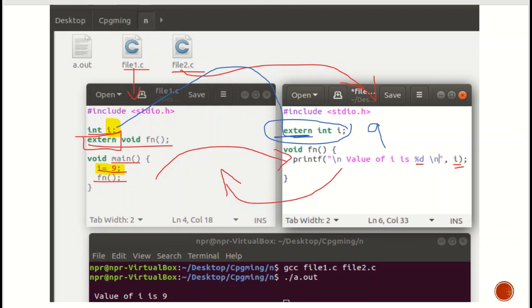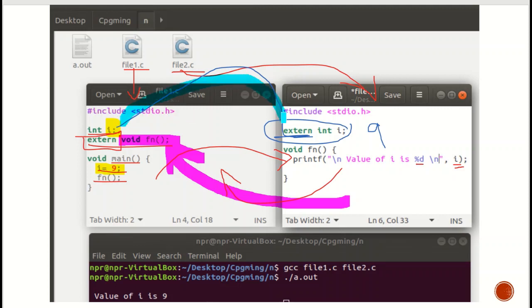So in this example you can see a function is accessed from file2.c using extern, and a variable i is accessed from file1.c using extern. A variable i is made available in file2.c from file1.c using the keyword extern.